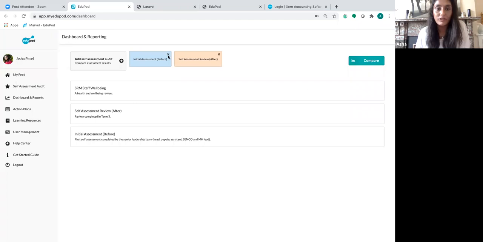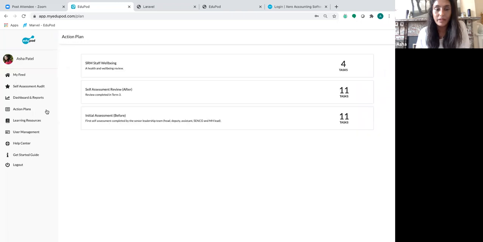Once you've understood your results, you can go into the action plan section. Each action plan links to your self-assessment audit tool. So every time you do a new review of your self-assessment audit, you'll create a new action plan, because your actions will change depending on where you currently are.